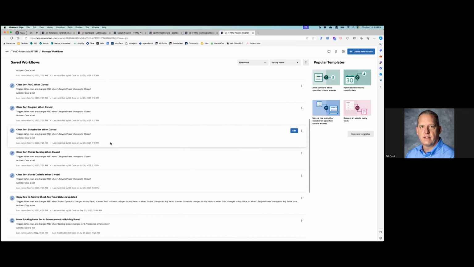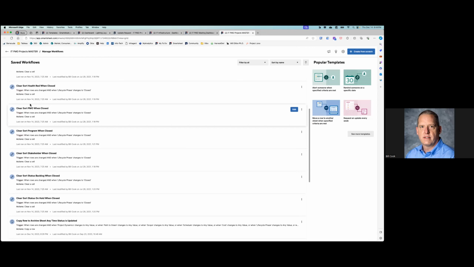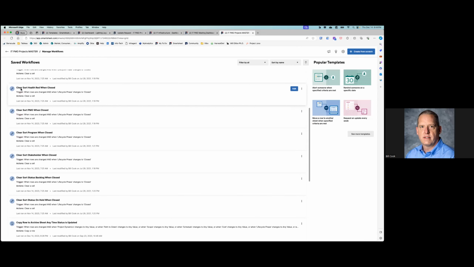And then, I mentioned before that there's some automations I used. These fields, sort health, sort PMO, sort program, are fields that are used to control the dashboards. And when you close a project, the data is left there, and what ends up happening is closed projects can appear on the dashboards. So I just have a bunch of automations that, when I set something to close, are all triggered at the same time, and they just zero out all those values, so I don't have to worry about it.